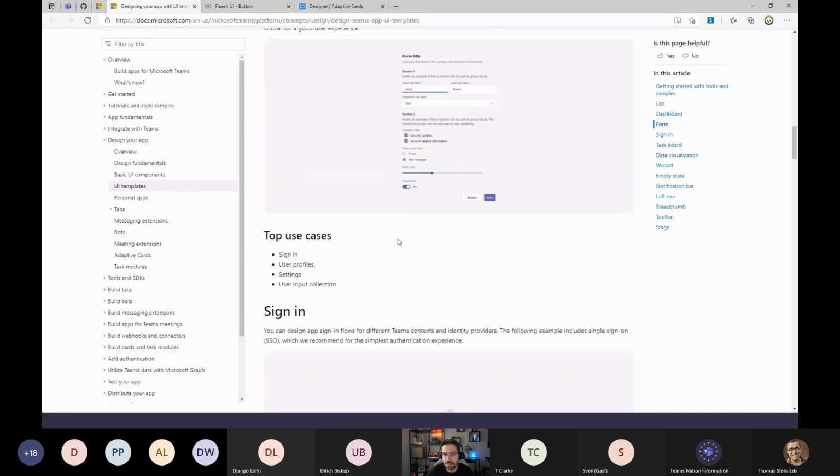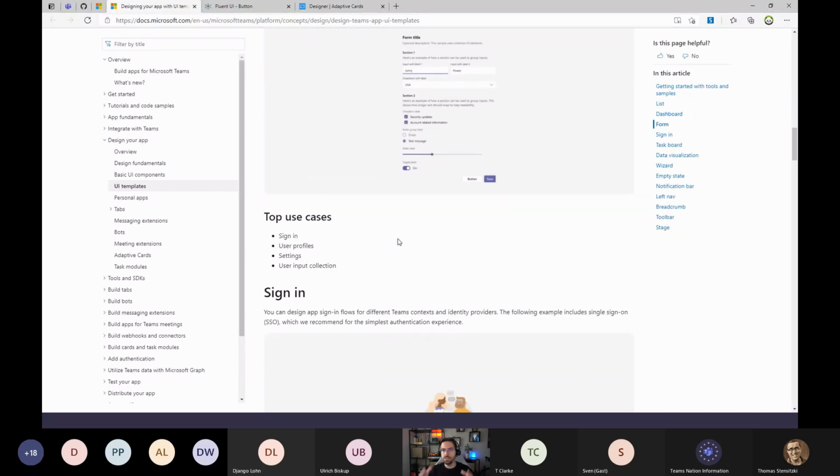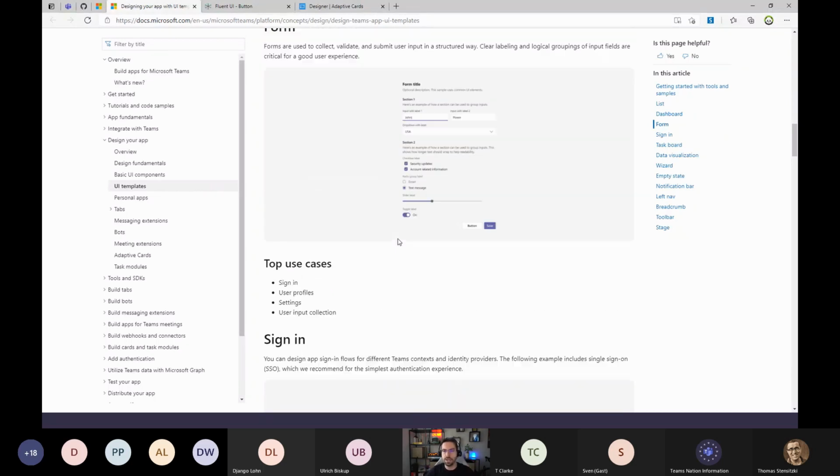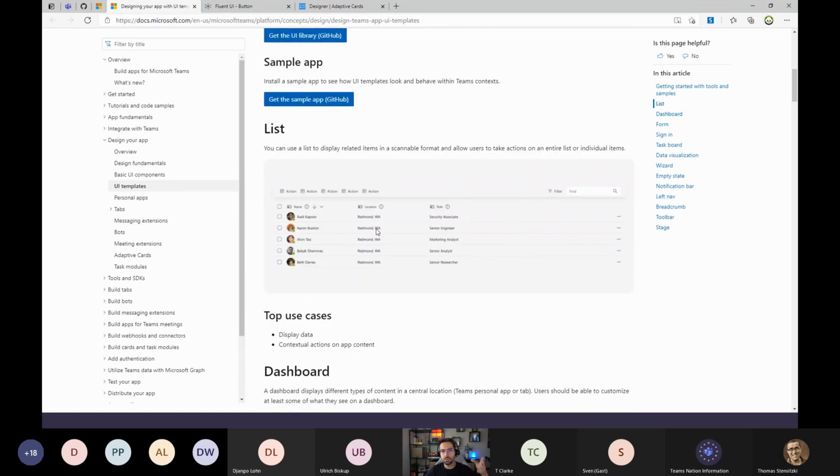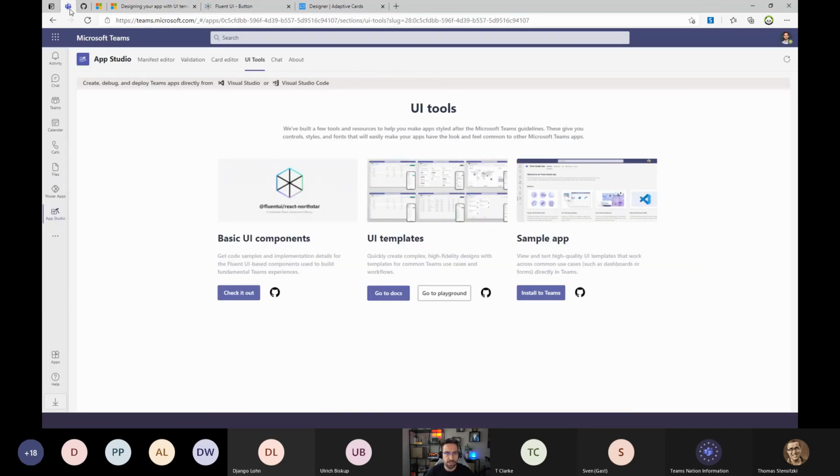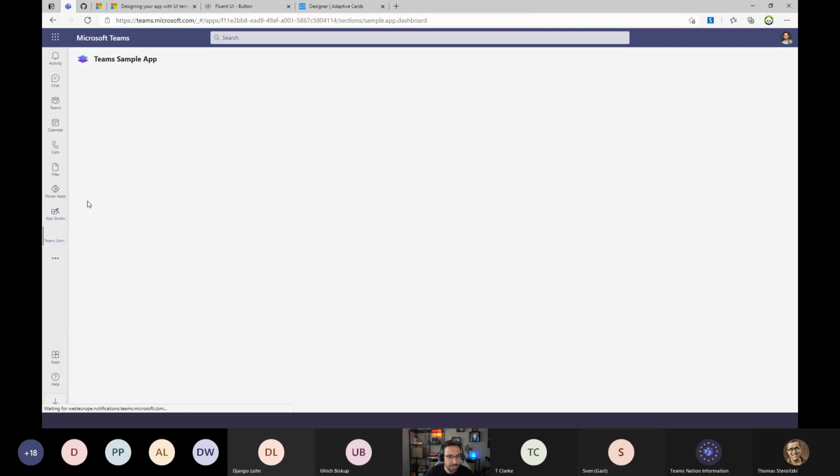It's just a simple way to understand how to create a form, how to create a dashboard, how to create a list or something like that. And then the last one is the sample application that I will now show you. You are able to install this application directly by clicking here, install to Teams. And then, yeah, let me show you.